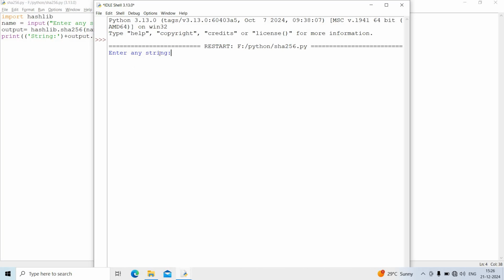So you can see here it asks you to enter any string. Suppose you enter here "welcome to Being a Programmer". Simply click on enter. You can see here the string is available. For that particular string, here is the alphanumeric string which is known as the hash, calculated by using SHA256. That means 256 bits are here.